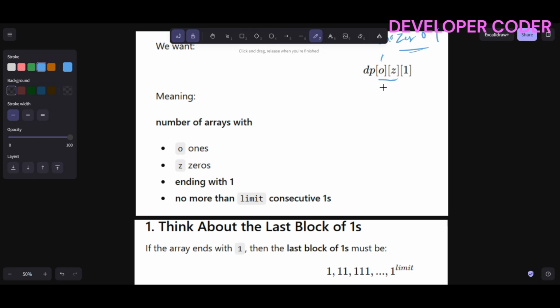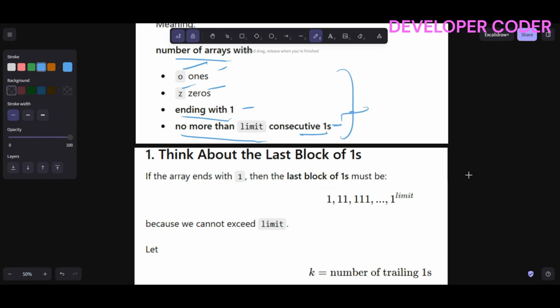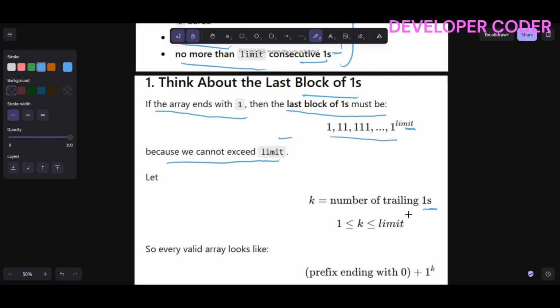so let's go here. So this case: number of arrays with o number of ones, z number of zeros, and ending with 1, and no more than limit consecutive ones. So this we need to subtract, remove. So think about the last block of ones like this. If the array ends with 1, then the last block of ones must be this much. Let's say it's limit number of times. It is not limit plus 1, it is only limit number of times, so it is valid because we can't exceed the limit. So k is the number of trailing ones, let's say. So k value is from 1 to limit. It can be anything.